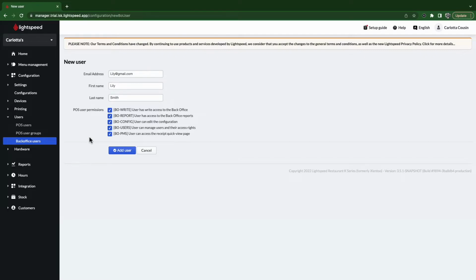BO PMS. User can access the receipt quick view page. If this role is enabled, the extra tab PMS search is available. Within this tab, you can see receipts linked to the PMS, Property Management System integration. This is only useful if you have a PMS integration.